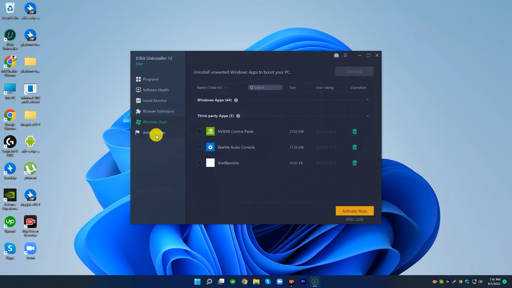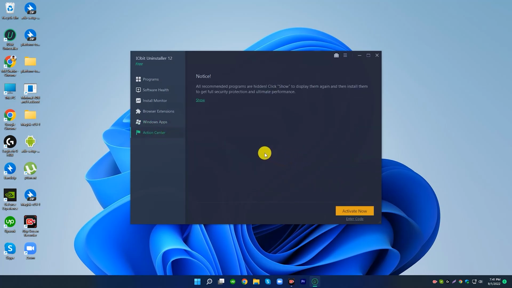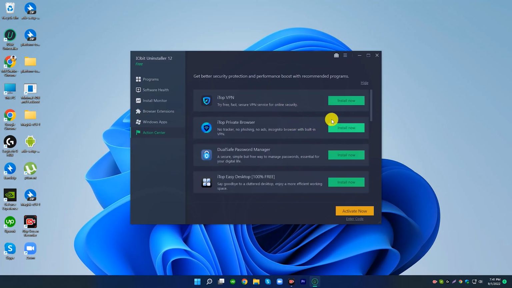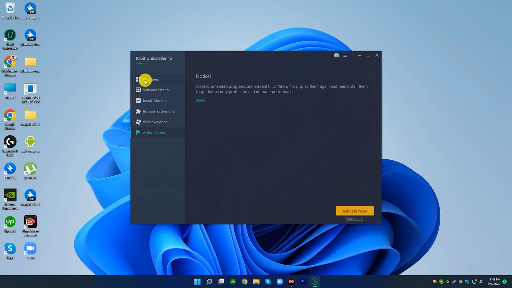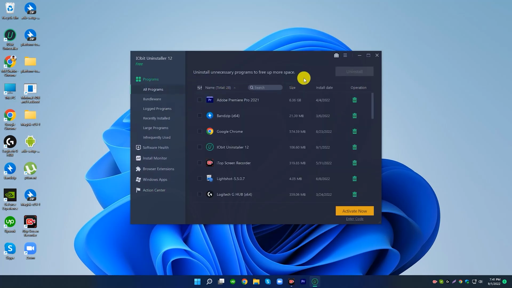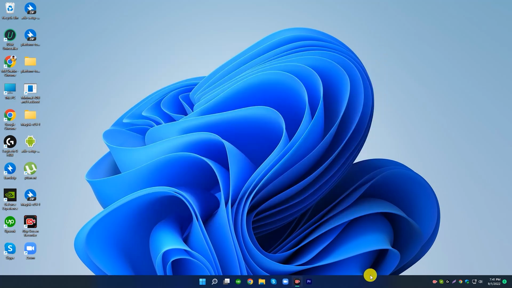Action Center. Some well-known IObit software or good programs from IObit partners will be recommended here. You can install them to get better security protection and system performance. Note: click Hide at the top right of the window if you do not want the recommended programs. You can click Show at the top left to display them again when you change your mind.